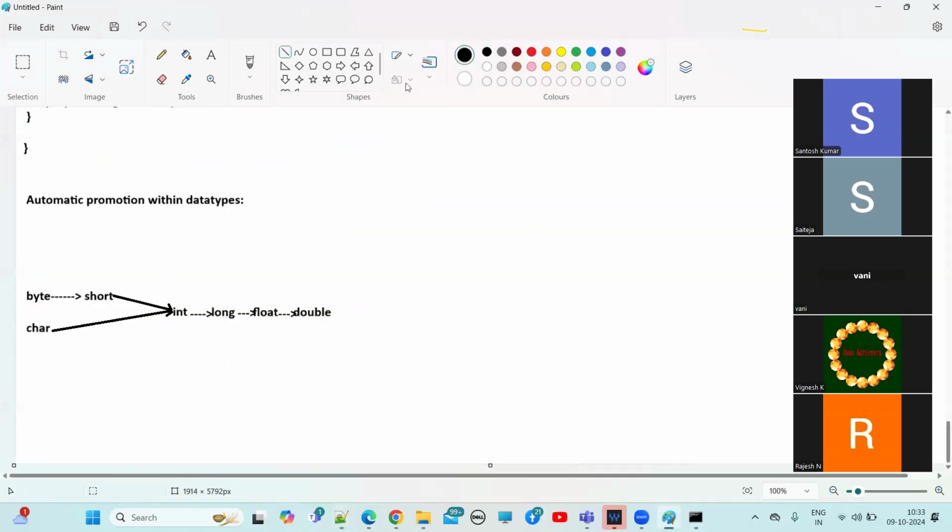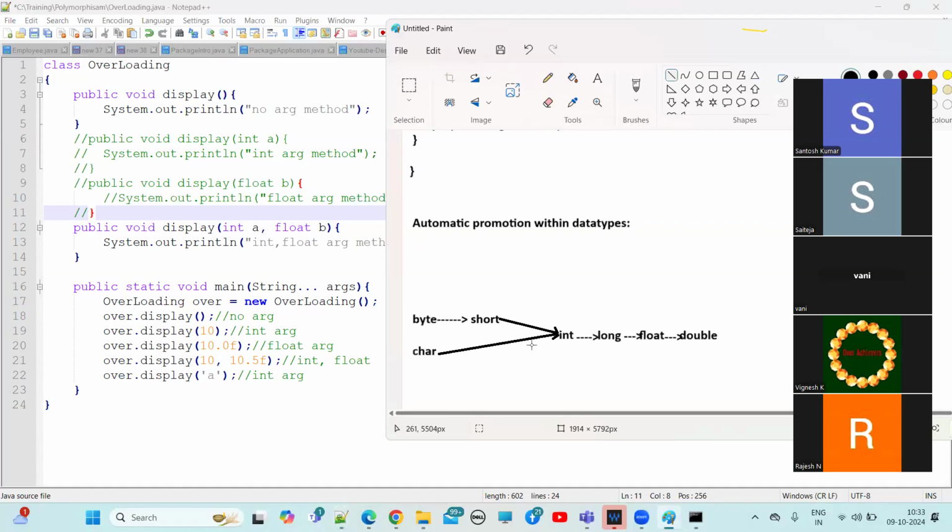Now see, float automatically promotes to what? Int. After int, what? Long, right? So do we have any long argument type method matched here? No. Next it automatically promotes to what? Float. Do you see it anywhere here? No. Right? After that, what will it promote to? Double. Do we have a double argument type method here? No.